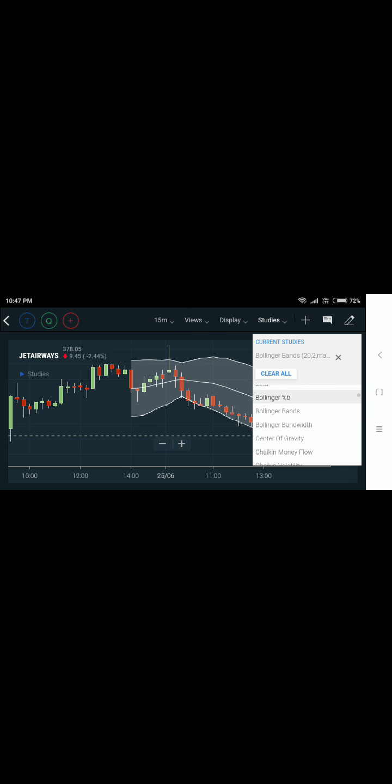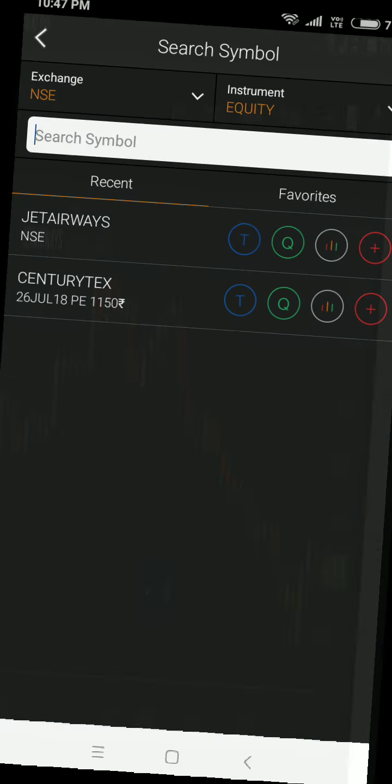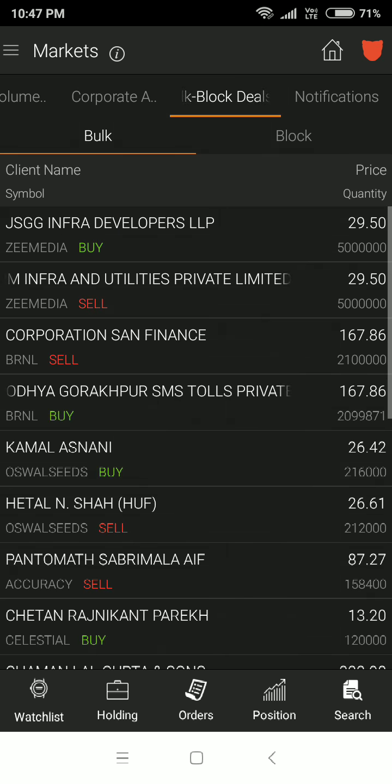So these things are very informative, and this is handy data. If you don't have the system in front of you, you can add these things easily, same like Zerodha, and you can remove these things also easily. So the chart is pretty simple and very good.